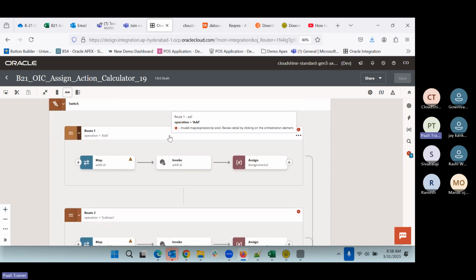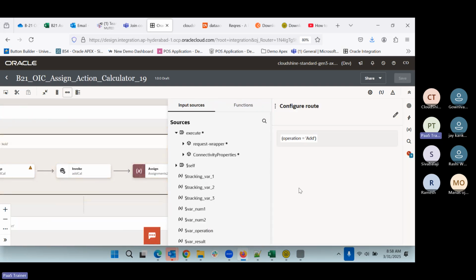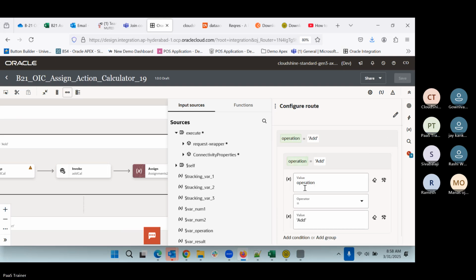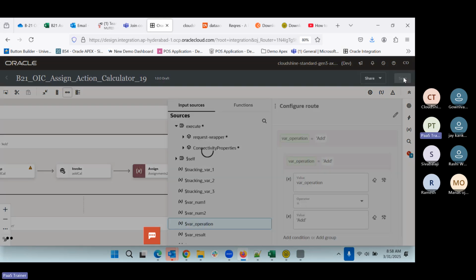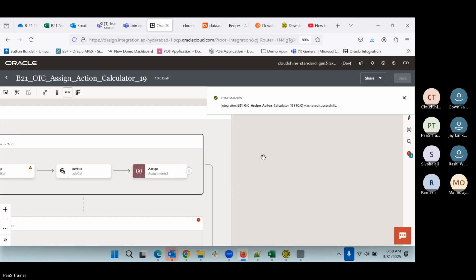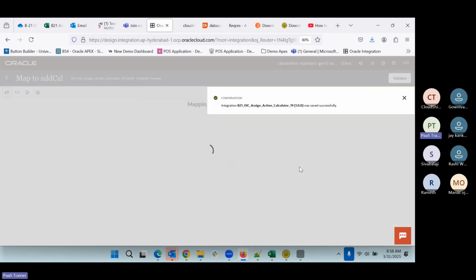Now we can come to this condition first. Here, instead of using the variable directly, we'll use our variable. So we can say configure, and instead of operation, we'll use our variable operation name. Save. The rest of the things are going to be the same. We can come back here.